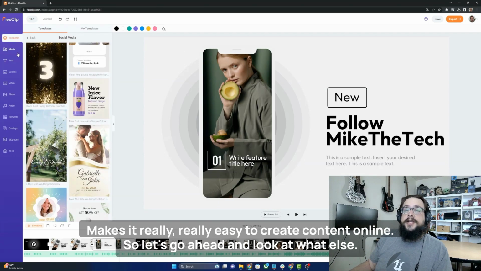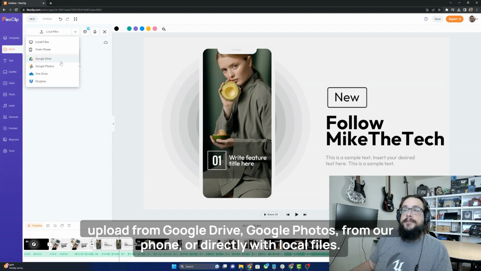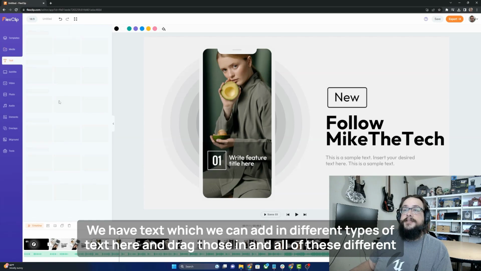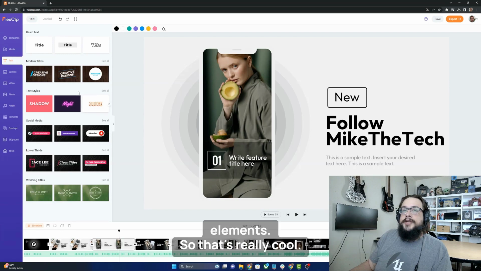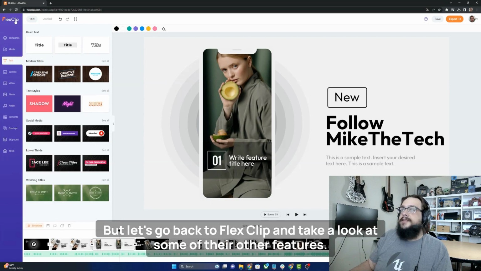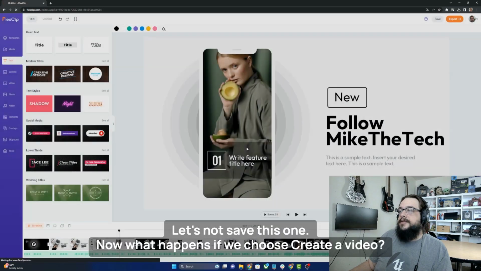So let's go ahead and look at what else we have here. We have our media settings where we can upload all of our media files, and we can upload from Google Drive, Google Photos, from our phone, or directly with local files. We have text, which we can add in different types of text here and drag those in, and all of these different elements. So that's really cool, but let's go back to FlexClip and take a look at some of their other features. Let's not save this one.